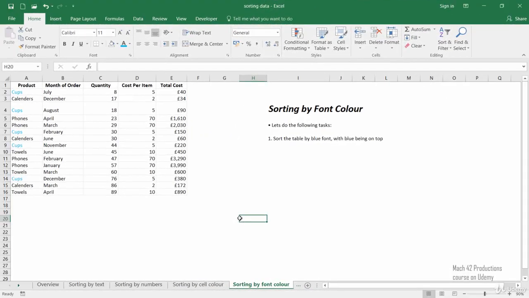Okay, in this lecture, we're going to look at how we can sort by font color. So previously, we looked at how to sort by cell color, but font color is exactly what it says on the tin. It basically will sort by whatever color your font is. Now, to do this, it's fairly simple, folks.